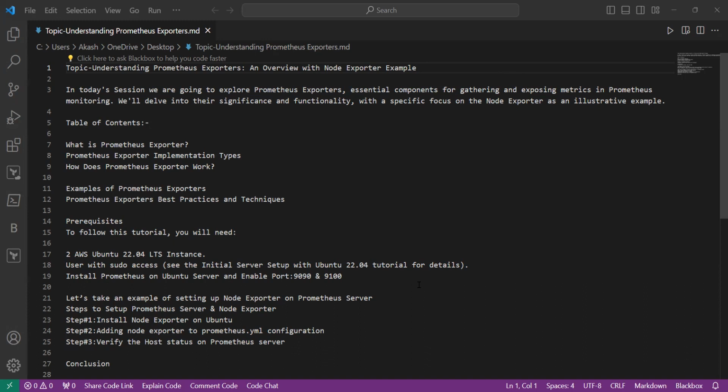In today's session, we are going to explore Prometheus Exporters, which is an essential component for gathering and exposing metrics in Prometheus monitoring. We'll dive into their significance and functionality, with a specific focus on the node exporter as an illustrative example. The table of contents which you are going to learn is: what is a Prometheus Exporter, Prometheus Exporter implementation types, how does a Prometheus Exporter work. Then we will see some examples of Prometheus exporters, and Prometheus exporters best practices and techniques.